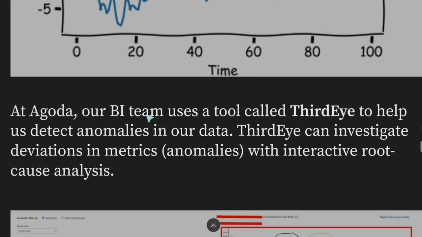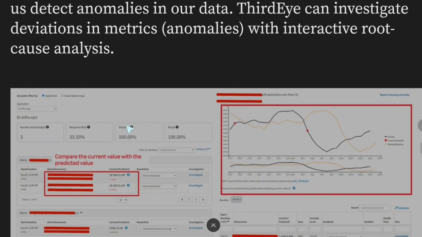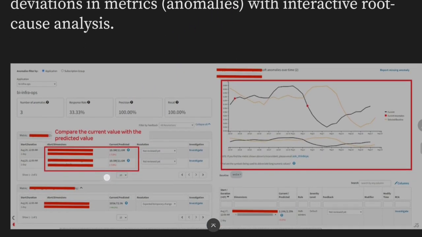At Agoda, our BI teams use a tool called Third Eye to help us detect anomalies in our data. Third Eye can investigate deviations. This is going to be interesting to look at in our next session. What is Third Eye? I'll make a video about this. Third Eye can investigate deviations in metrics anomalies with interactive root cause analysis. Nice.